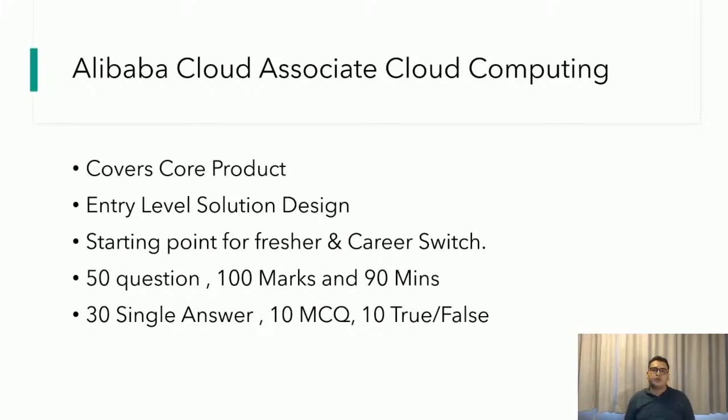So make sure to learn the basics of cloud, and then Alibaba Cloud Platform, like how their infrastructure is designed, how the core services are attached, and how they are coordinating with each other. In this exam you will find 50 questions, and it is a 100 marks exam, and 90 minutes will be allotted. The distribution of questions will be 30 single answer, 10 multiple choice questions, as well as 10 true false kind of questions.